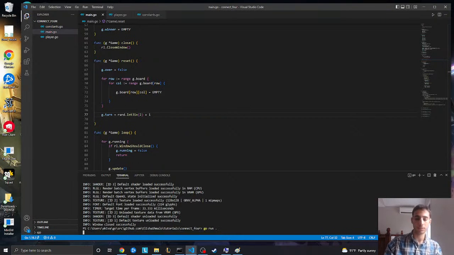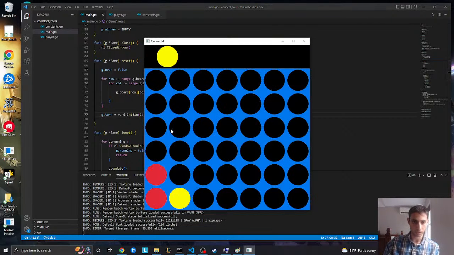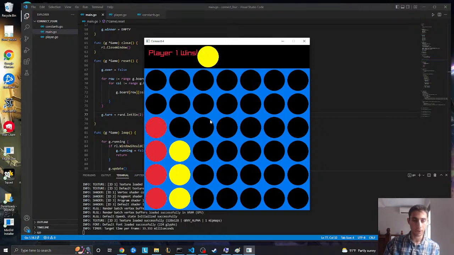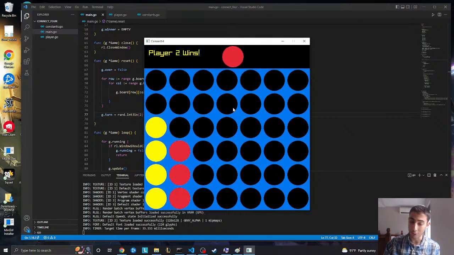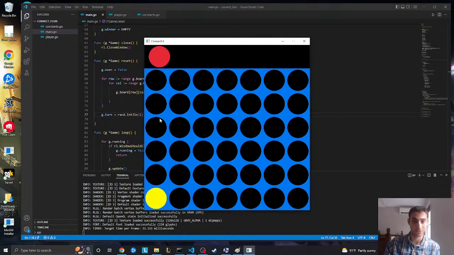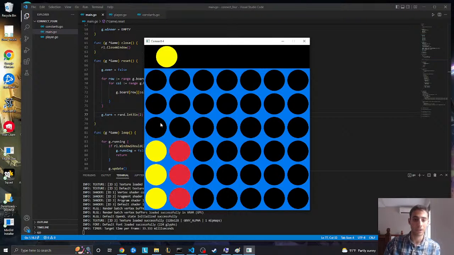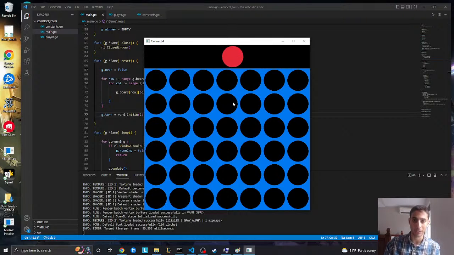So let's try that out. Boink, boink, boink, boink, boink. Player 1 wins. It should be player 2's turn, but when we click, it's still player 2's turn, so that's fine because it's random. Now it should be player 1's turn, but when we click, it's player 2's turn. And now it should be player 1's turn, but when we click, it's still player 1's turn. So it's random now, which is great.